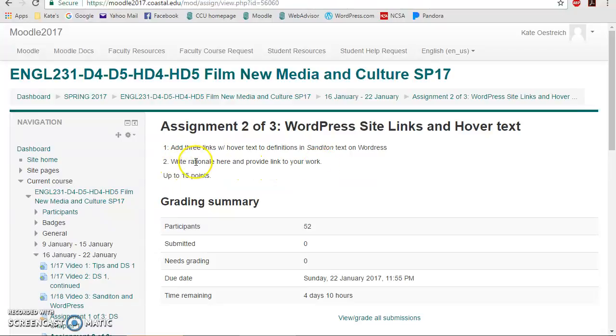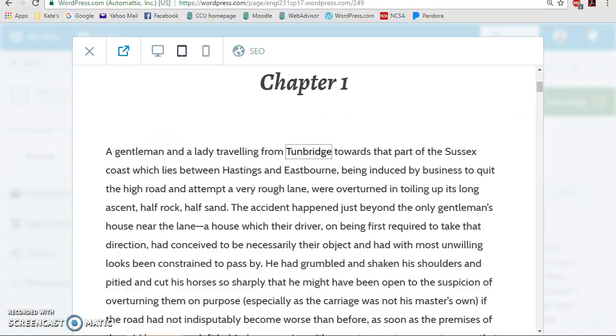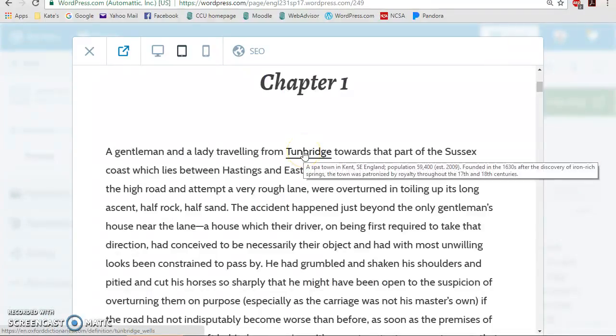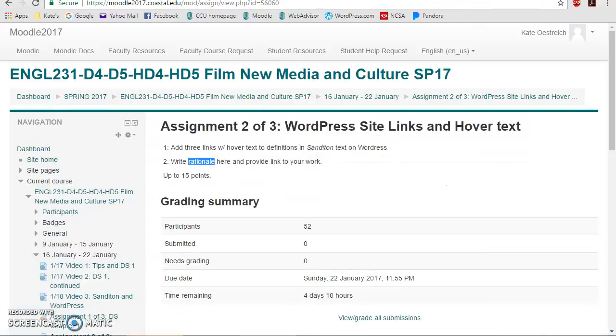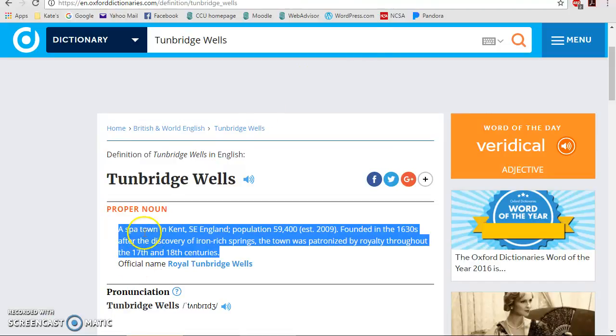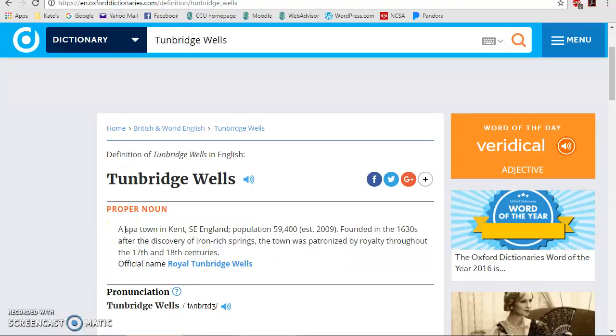What I mean by rationale is I don't want you to just say, I created a link for Tunbridge because I didn't know what it was, and now I do. What I want you to do instead is to say, what kind of value is added by this link? In this particular instance, you would say, I didn't know what Tunbridge was, so I went and looked it up. Now I understand that the characters in this book are going to a spa town.